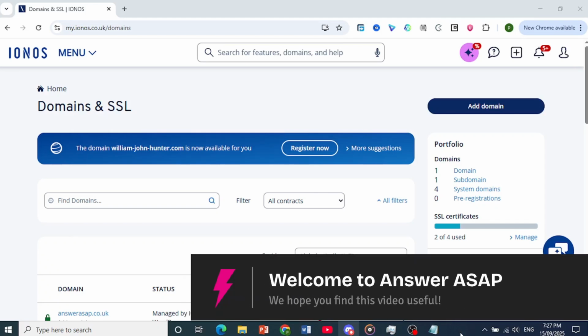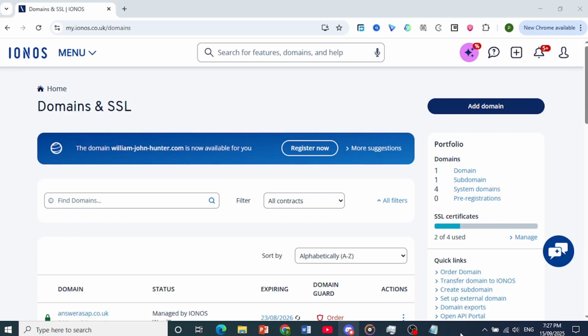Hey guys, in this video I'll show you how to deactivate forwarding for email address in IONOS.